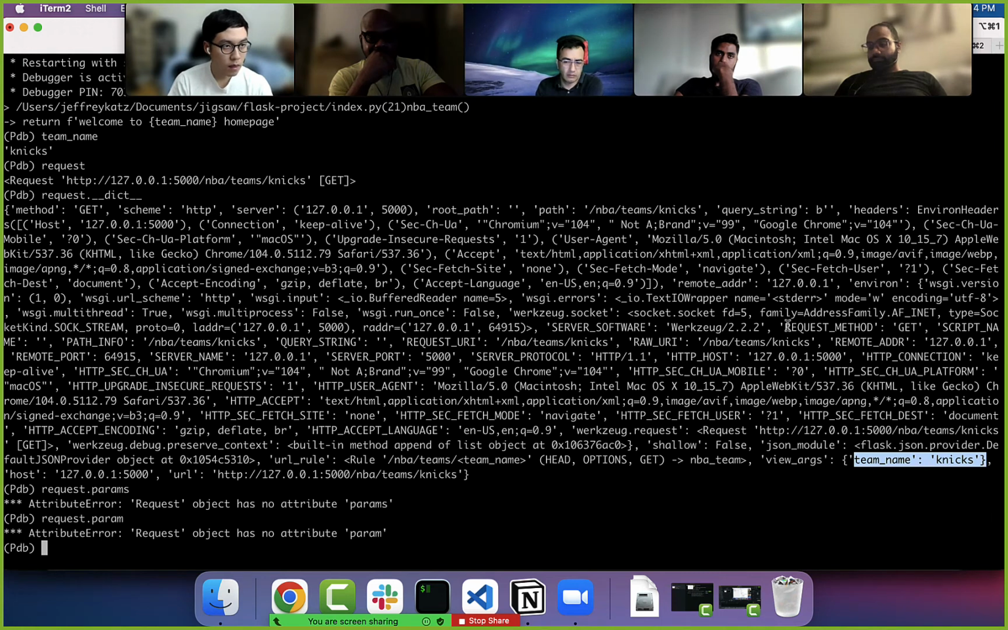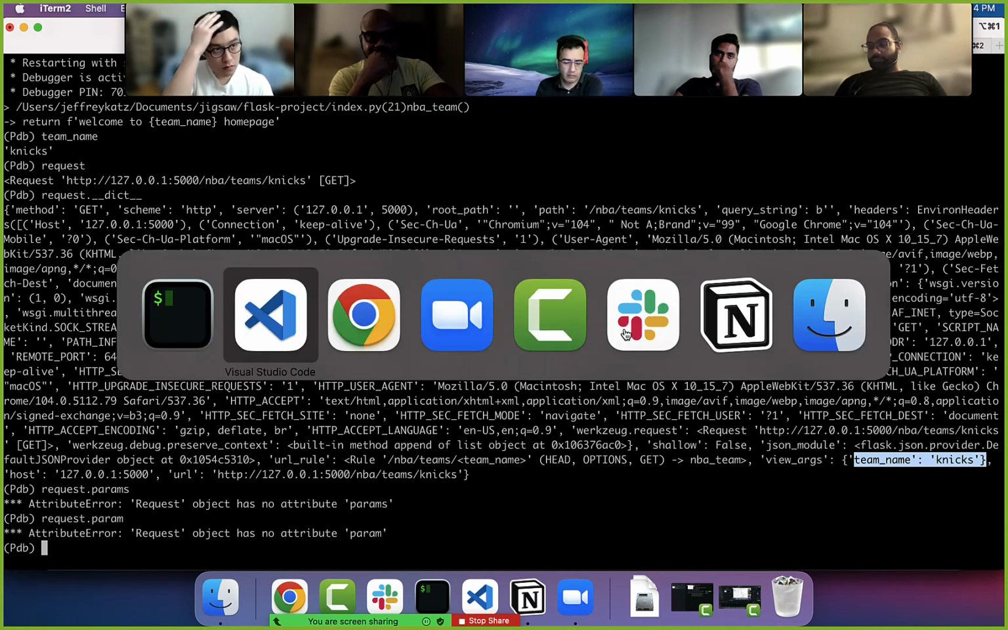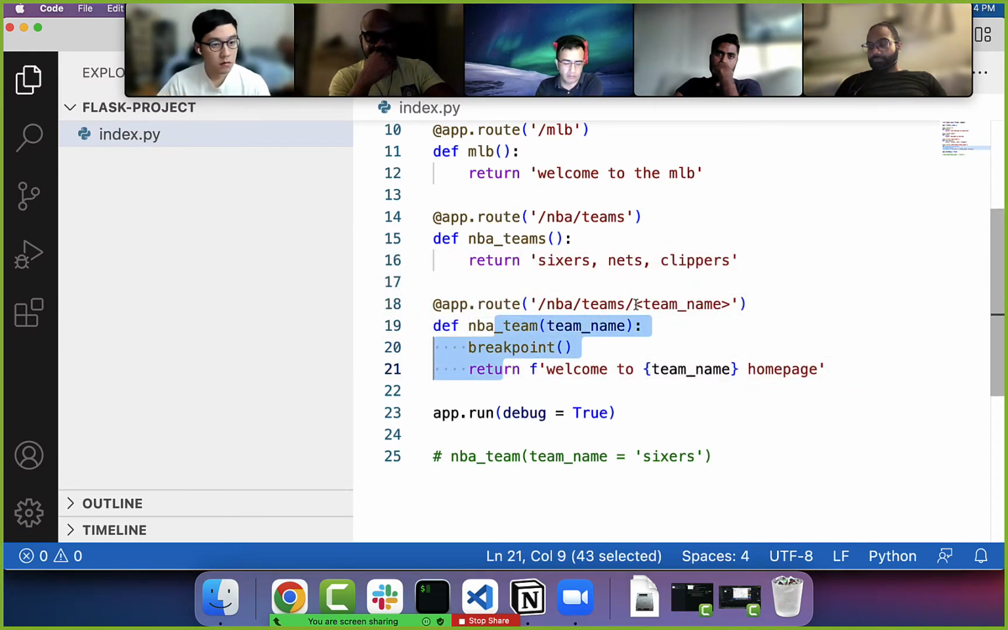Okay, so this is how the user is now not only able to call a function, right? It's not only that, but also pass through specific arguments into the function.